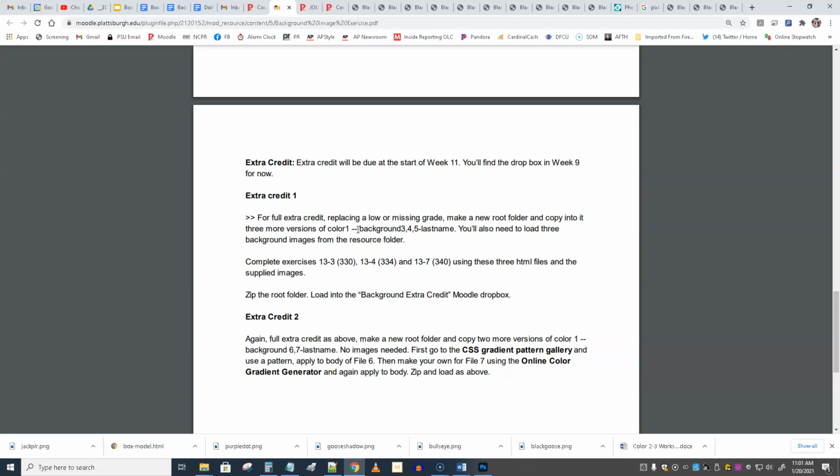And I want you to go get 3 new copies of color 1. You could call them background 3, 4, 5, something like that. And then in that same root folder, you would also go get the copies of those other images for the resource folder. And I want you to complete the exercises from the text 13.3.